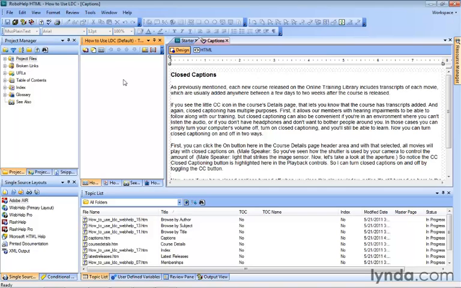So first of all, on the title bar, you will notice the name of the project itself, how to use LDC. We know what that means, lynda.com, but when people view our finished product, our help system, what are they going to see on their title bar? Well, that's the project title. That's one of those settings that can be changed.